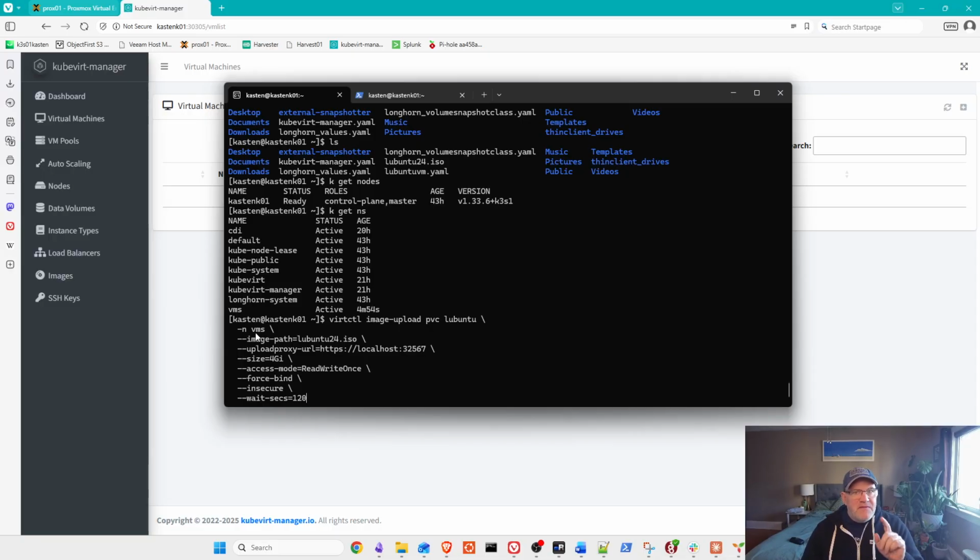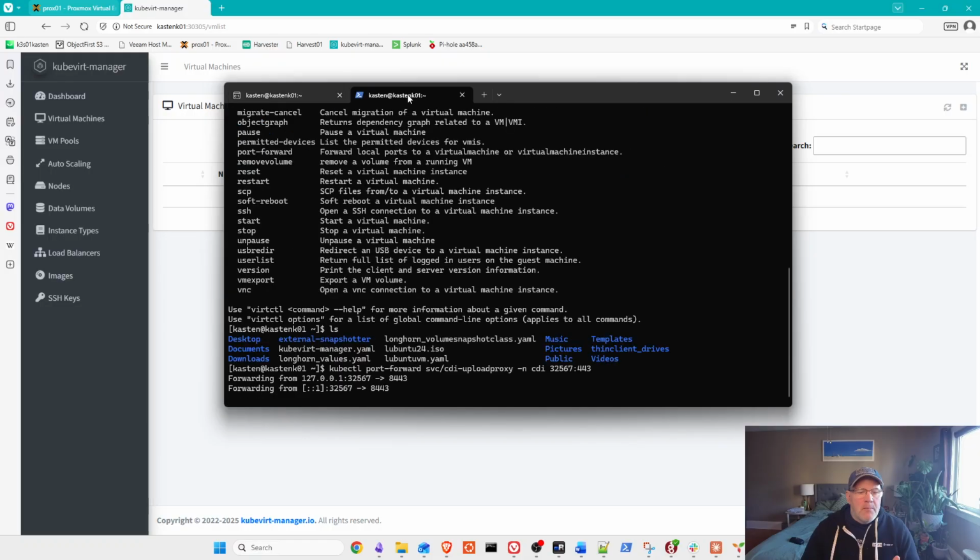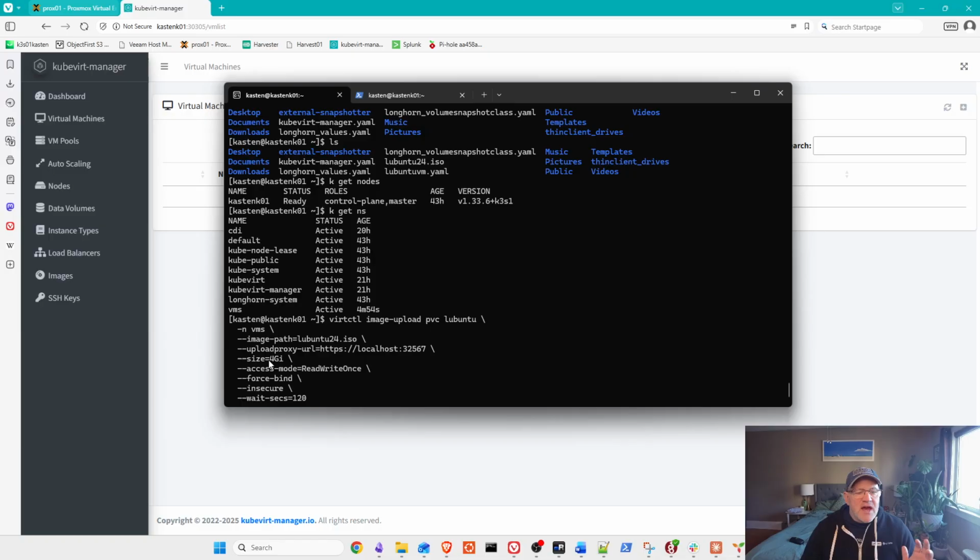Into the namespace VMs. Very important, because otherwise it's going to go in the default namespace, and when I try to create my VM, it's not going to find it. Okay, image path. So it's in the same directory here, and it's Lubuntu 24.iso. Fine. Upload proxy. So it's going to be localhost port 32567, because that's where we are port forwarding. Okay. Size 4 gigabytes.